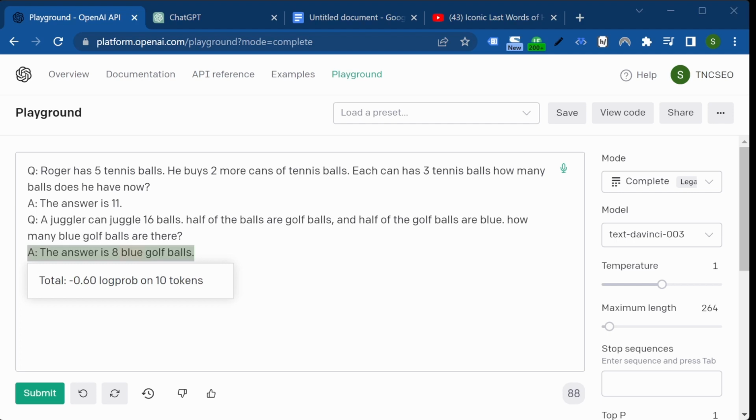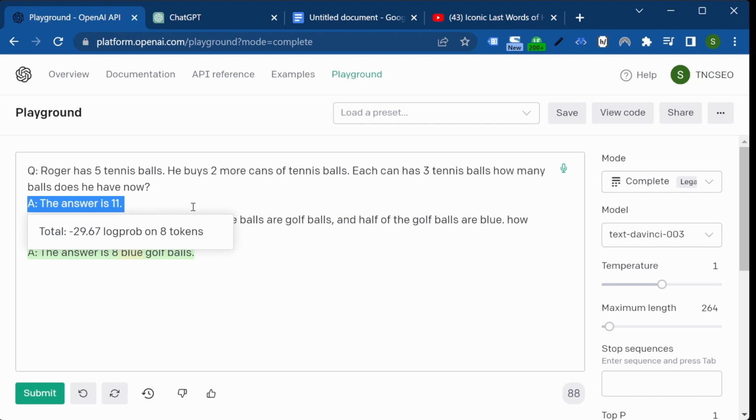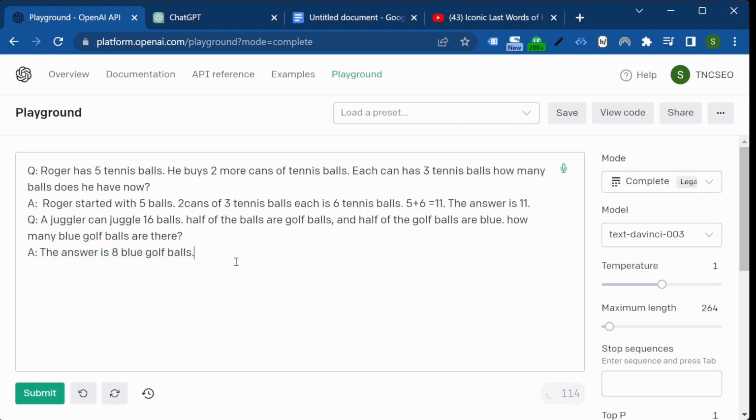In this case, how we can use chain of thought prompting to solve this question is by making sure that the answer is broken down into steps.